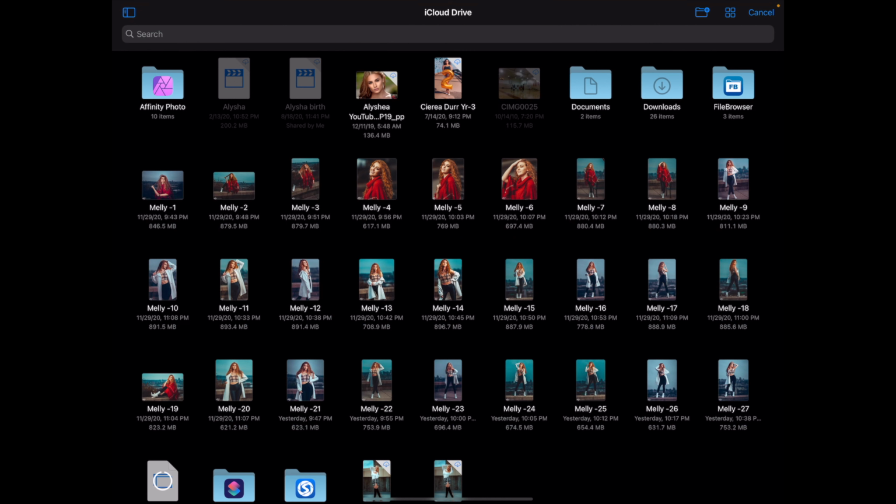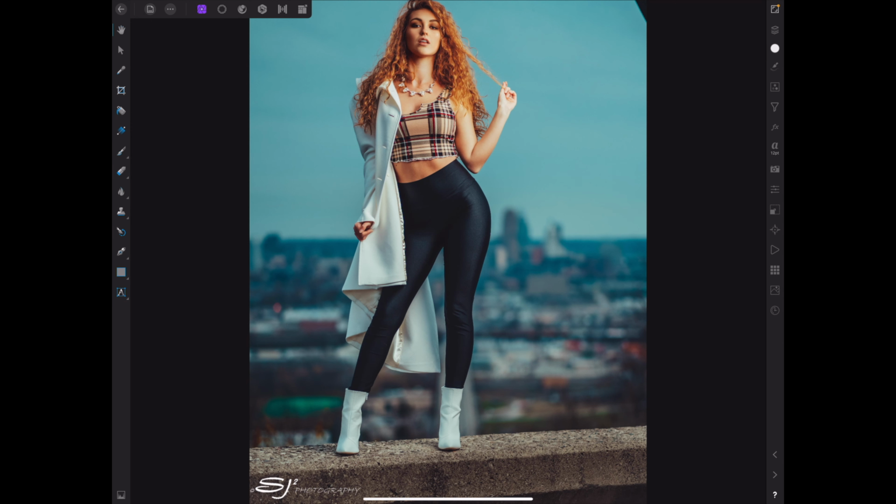So I'm going to come in here, go ahead and download my photos from the iCloud to import them into Affinity Photo. So I'm just going to fast forward through this. Now, as you can see, the importing process is now done.